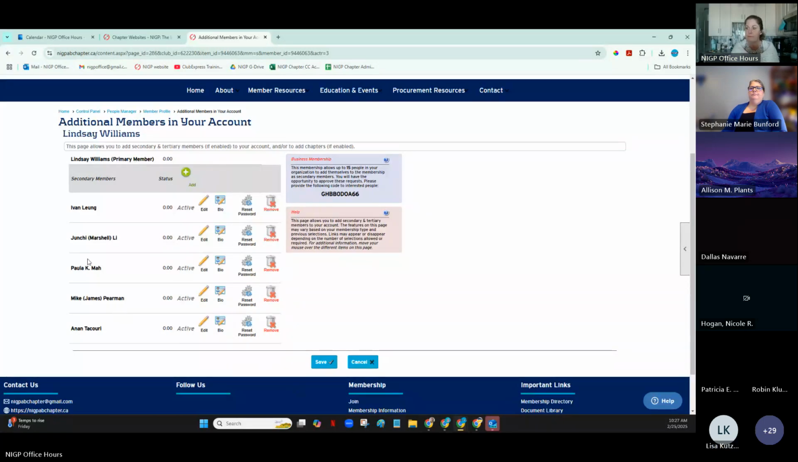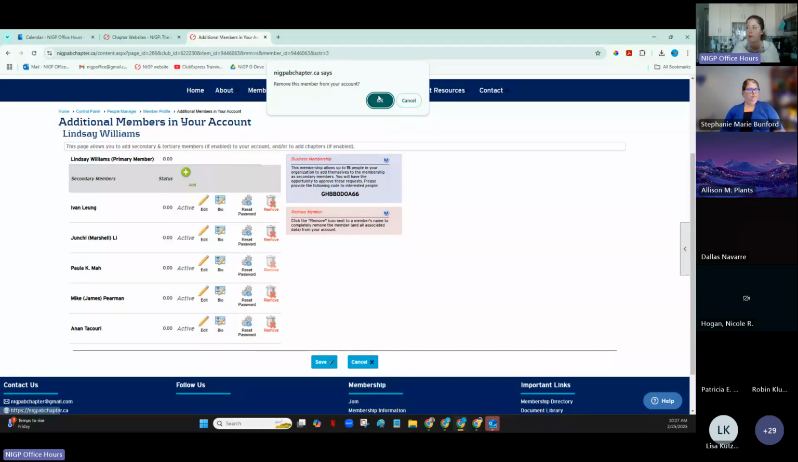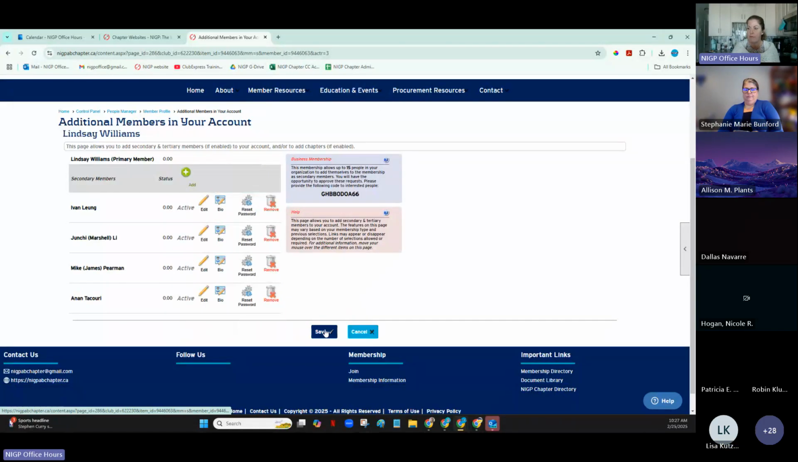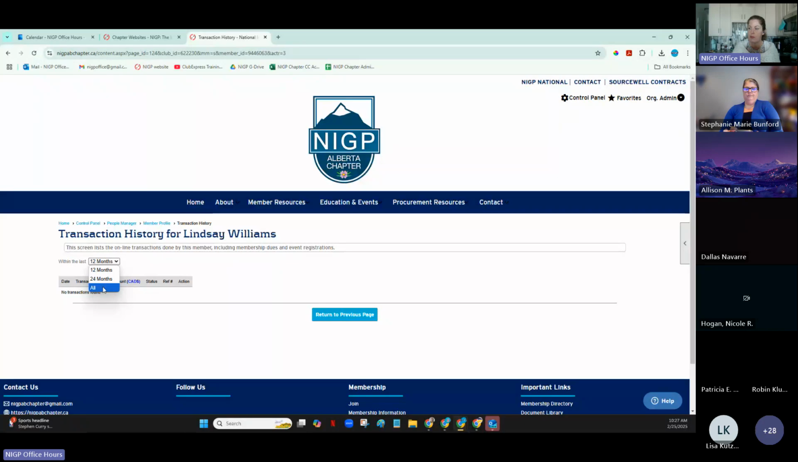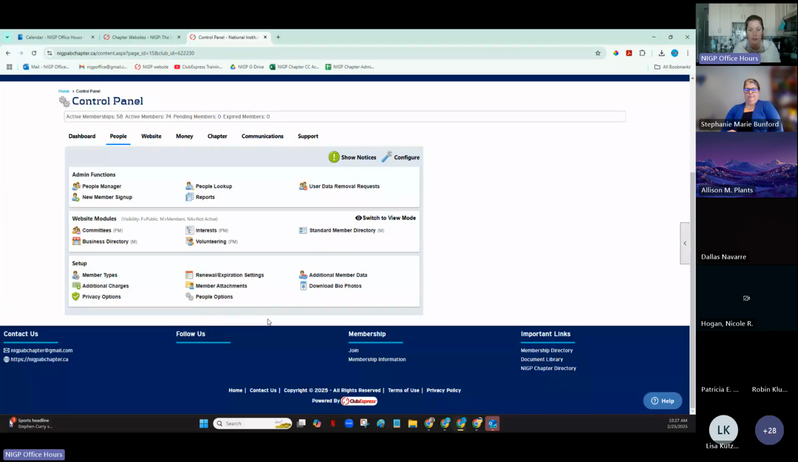Okay. That's good to know. And then the second one is Paula Ma. So we will remove her and then save. Perfect. Great. Thank you. And now if we look at transaction history, just to triple check, there's no open invoice. There's no charge for those two members who've been dropped. That's why you want to make sure you drop them out of here. Any questions, anybody on that?